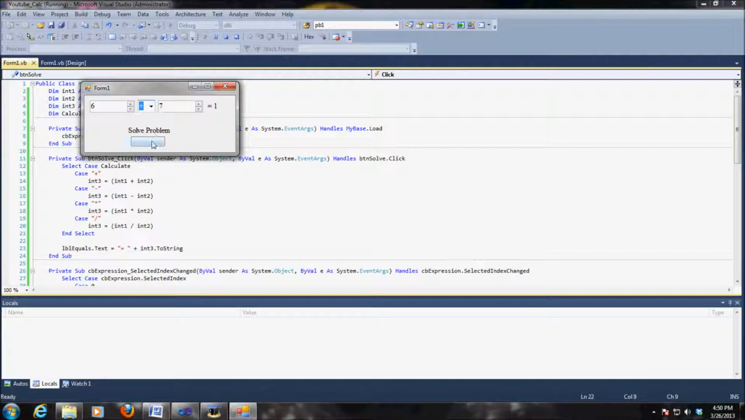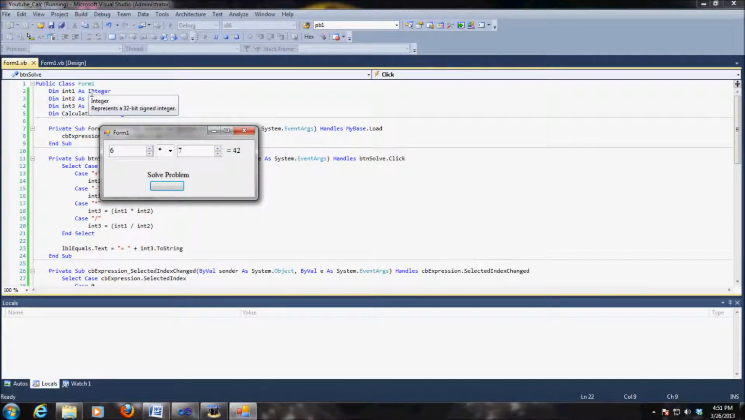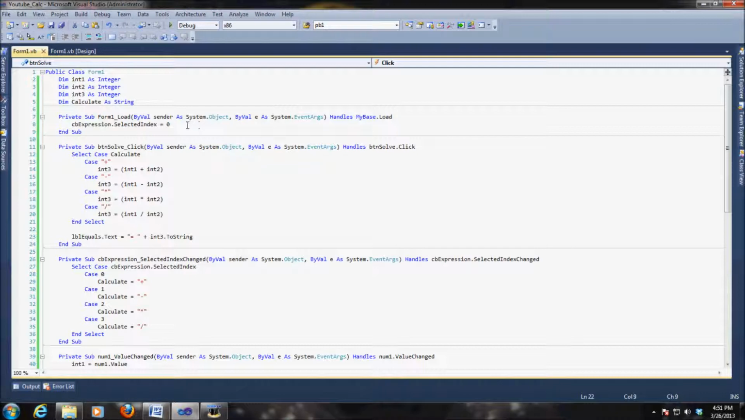Now, as you can see, it only does whole numbers. And that's because I've told it we're only using integers, which are whole number values. So there's no decimals. We could do decimals, but we're not going to, because we want to keep it simple. So this is our very basic calculator. It only does addition, subtraction, multiplication, and division with 2 variables.